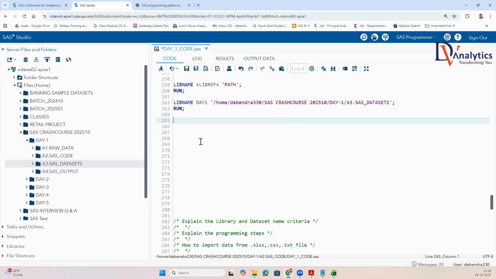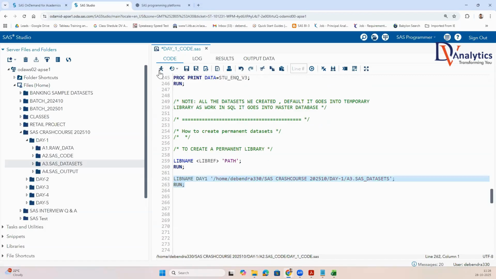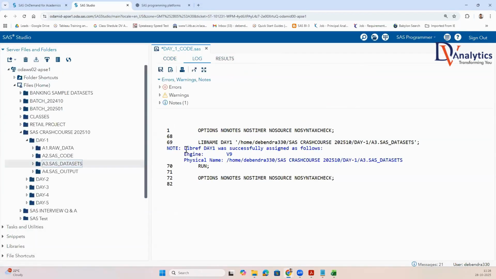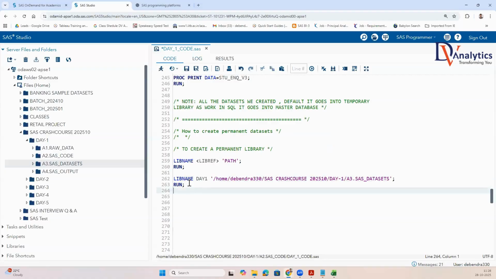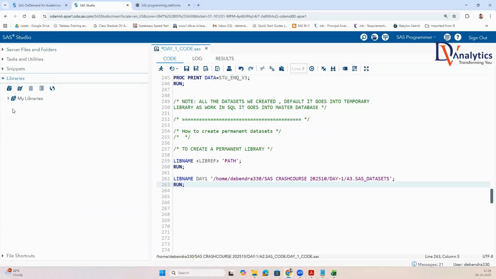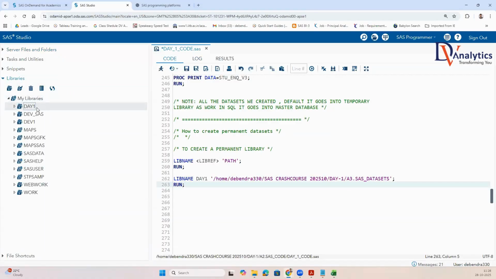You know what will happen now? If I run this program, in the log window it gives me "libref day one was successfully assigned." Now, since my library has been successfully assigned, I can go to the libraries and expand them to see my day one coming here. But in this day one, I have no datasets. So how would you get your data into the library?